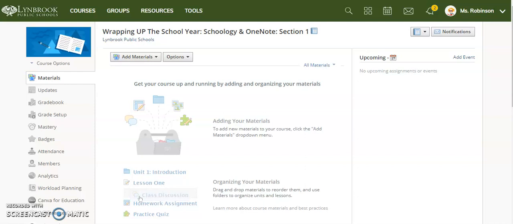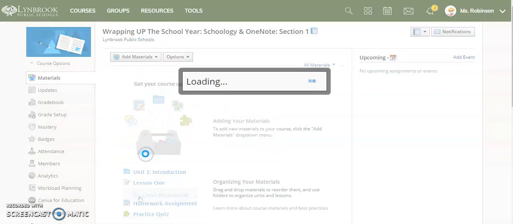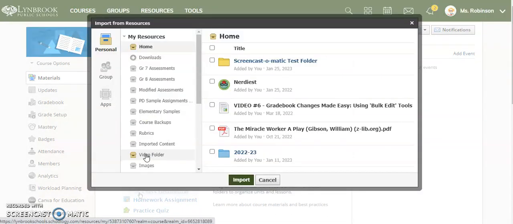In order to bring all of that content in, or some of it, what I'm going to do is click on where it says Add Materials, and I'm going to select the option that says Import from Resources. Now when you go to Import from Resources, you will look for the collection, or folder, where you had stored your backups from the previous school year.